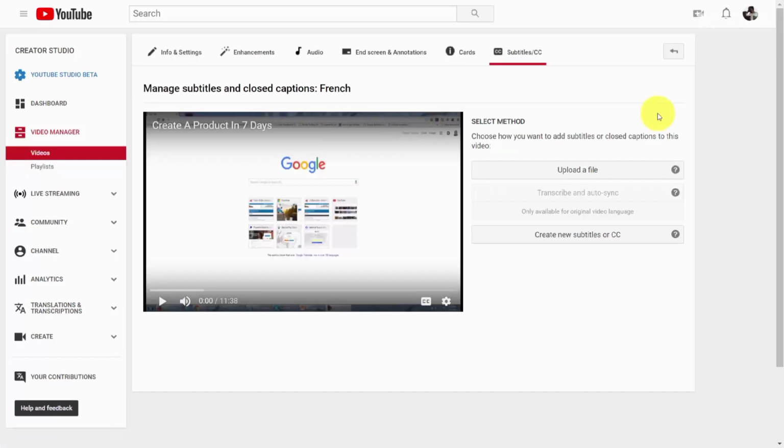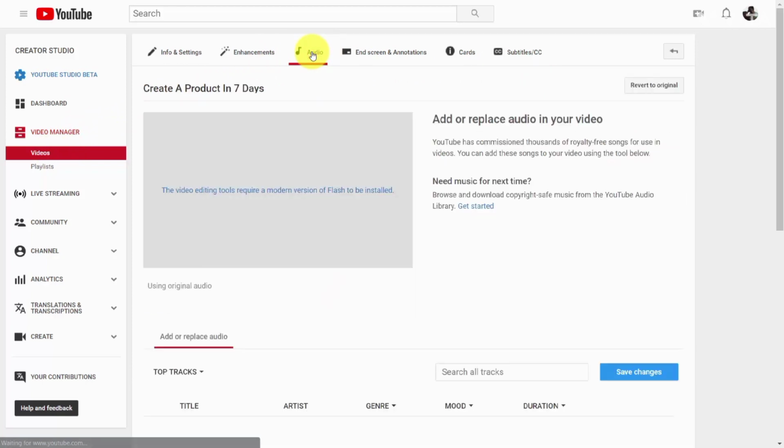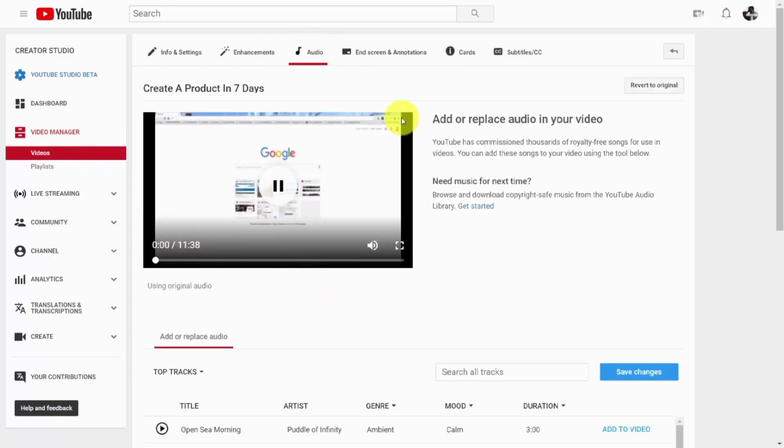Welcome back. Now, depending on what your live stream is and what you're trying to do, another part of the post-production process may be to add music. And you can do that inside of your video editing screen and going to this link that says audio. And when you do that, what you're going to notice is that you can add or replace audio inside of your video.